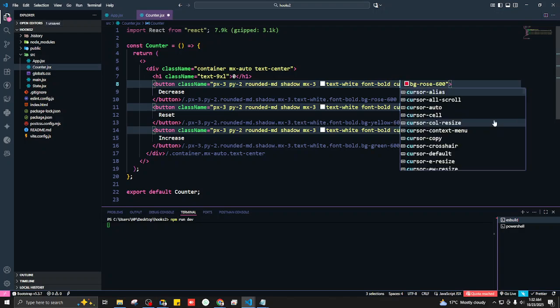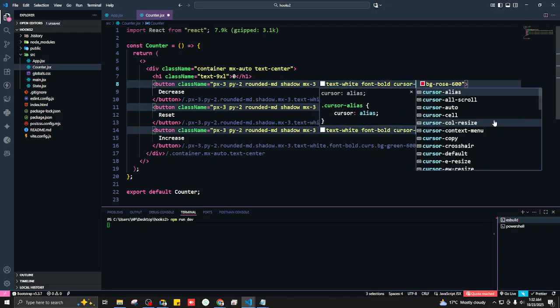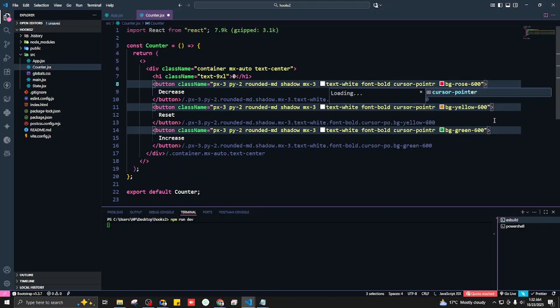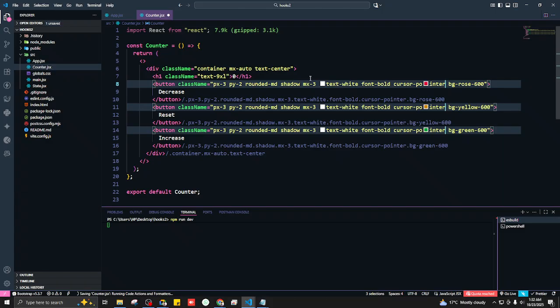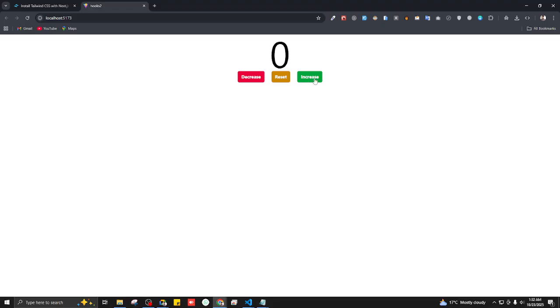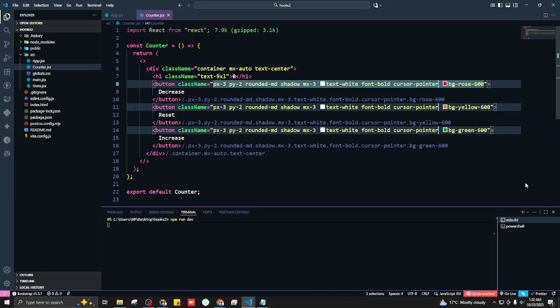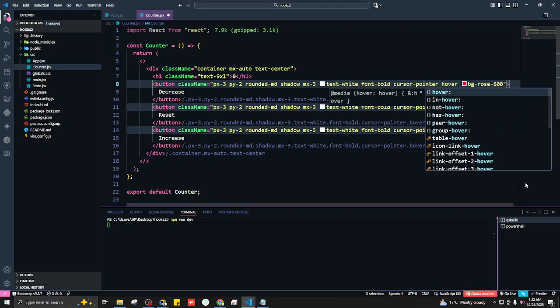Now you want to have cursors of pointer. So what I can do is simply put cursor pointer, and it's say width. Here you go. Okay, now I want to have hover effect on them. What should I do? Hover? Very good, hover.